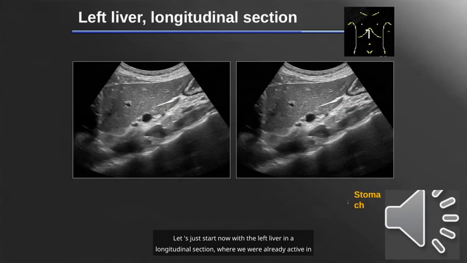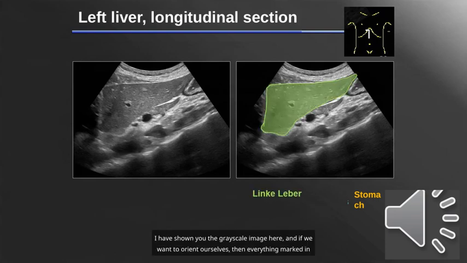Let's just start now with the left liver in a longitudinal section, where we were already active in the area of the vessels and the pancreas anyway. I have shown you the grayscale image here, and if we want to orient ourselves, then everything marked in light green is the entire area of the left liver from the cranial diaphragm boundary to the caudal edge.